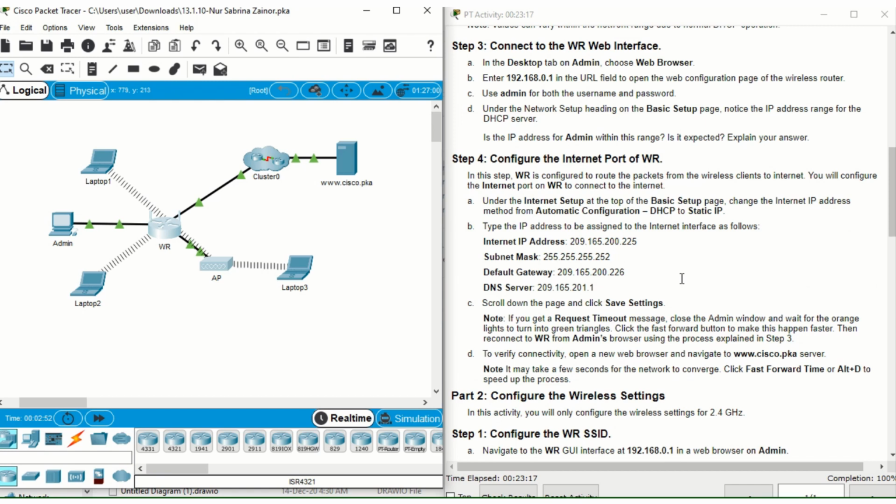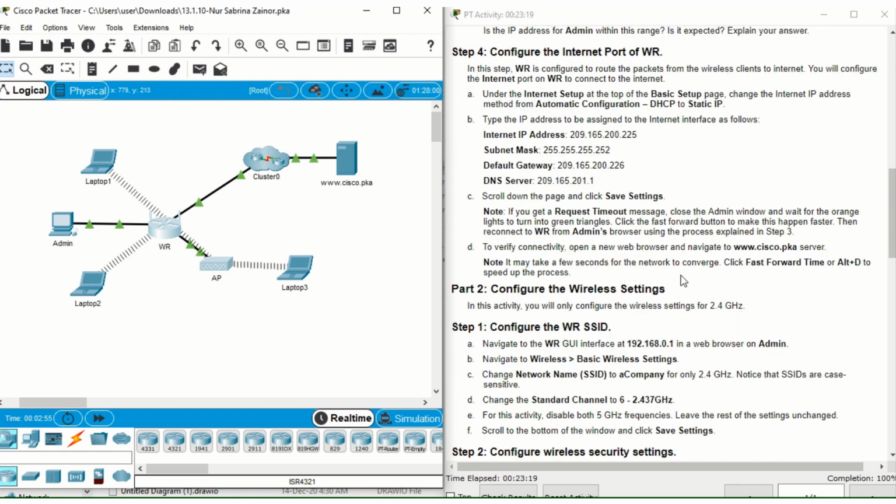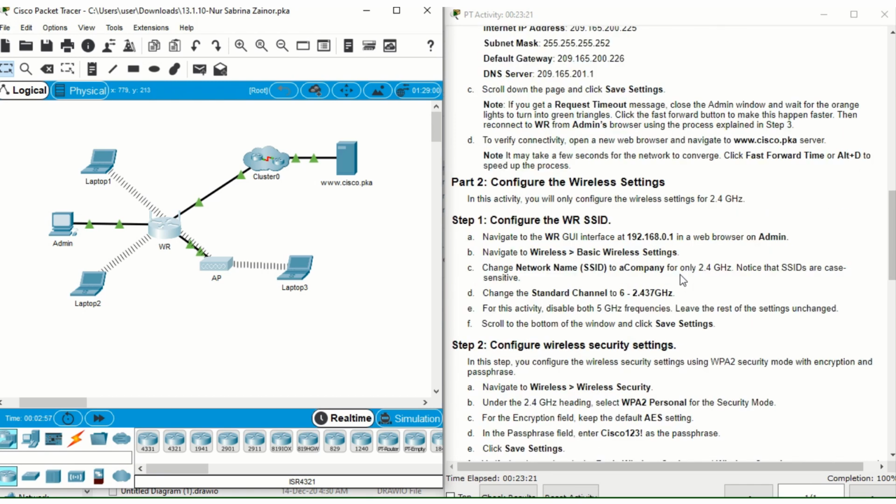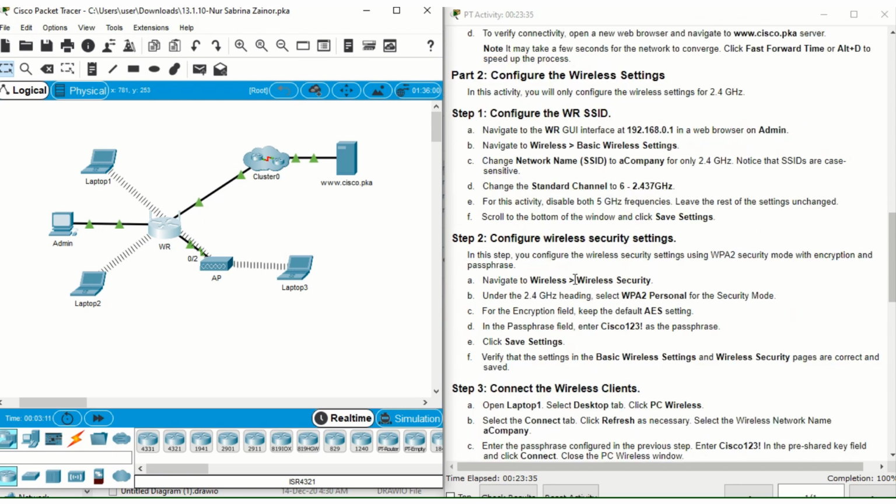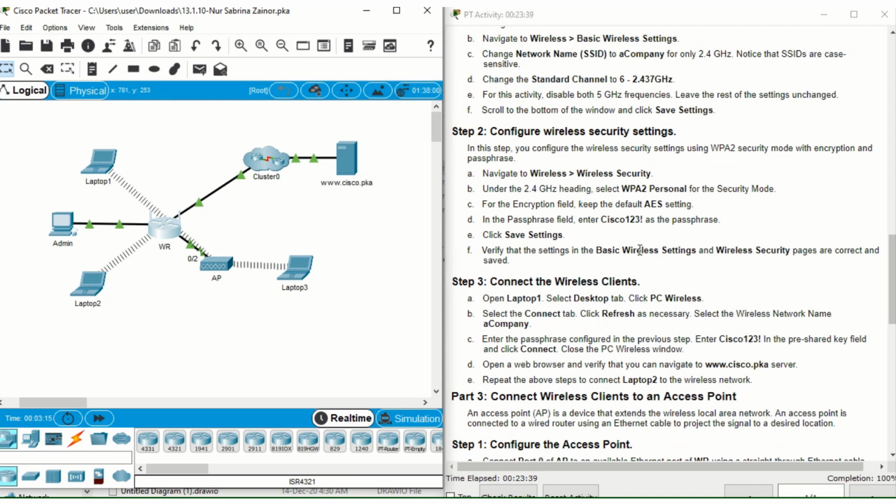Okay, then we move to part 2, configure the wireless settings, where we need to configure the WR SSID. SSID is a network name, a unique name for one network. Okay, then configure the wireless security settings. Then connect the wireless client.